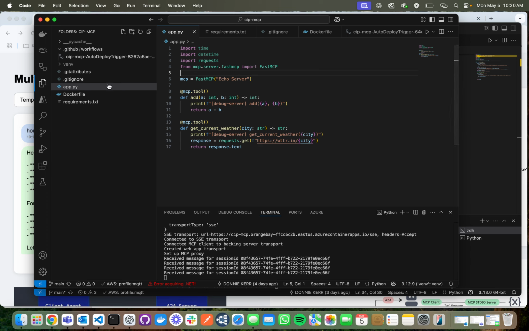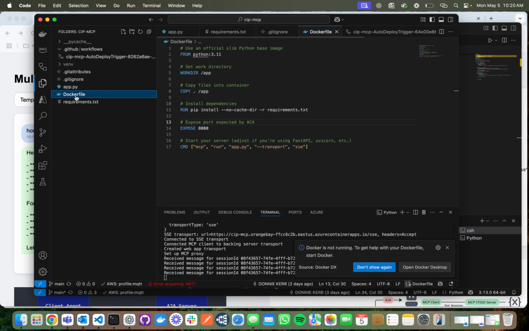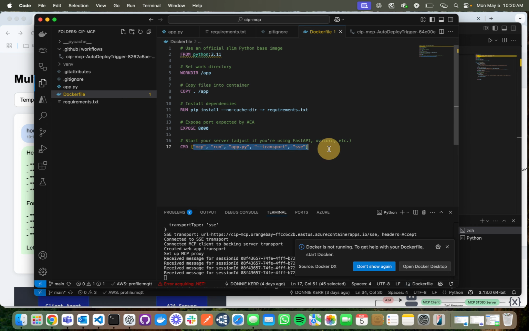And that's running out on the Azure container, so you have a Docker file, and it's important in here that you put this MCP run transport type as SSE, so that it will stream the response with SSE.